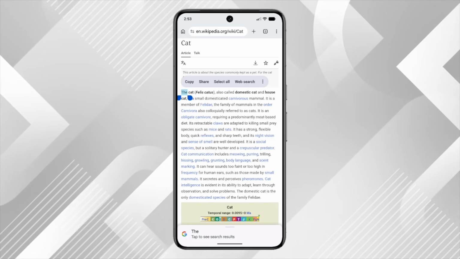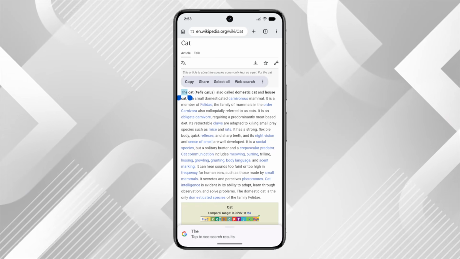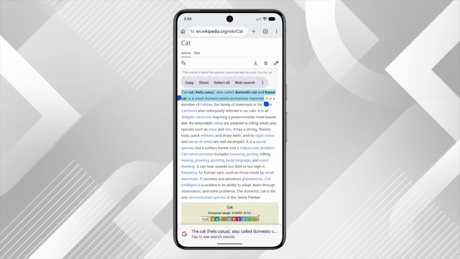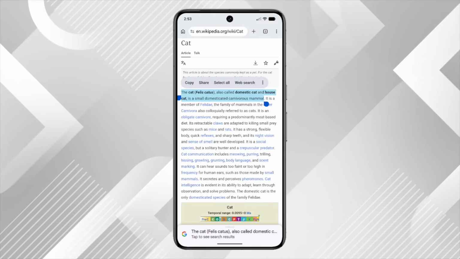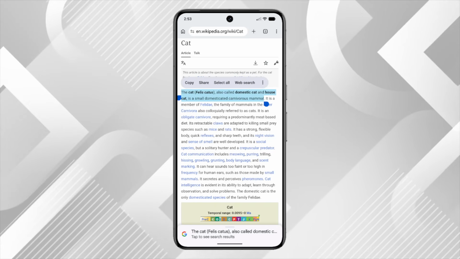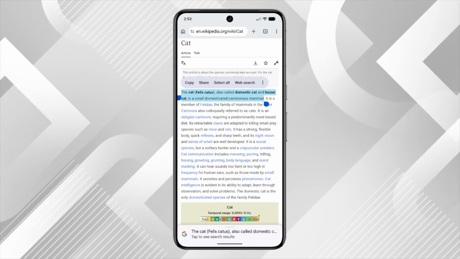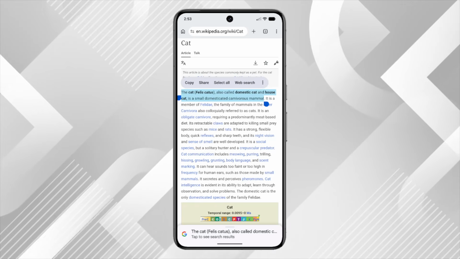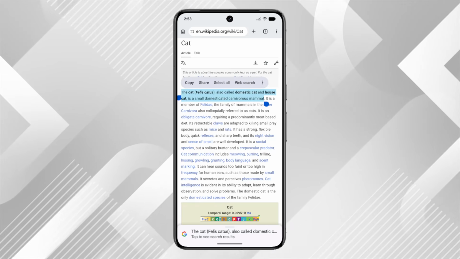If you need to expand or shrink the highlighted area, just drag these blue arrows to cover exactly the text you want. Move the left arrow to adjust the starting point and the right arrow to adjust the ending point. This gives you precise control over what gets copied, so you can select a single word, a sentence, or even multiple paragraphs.